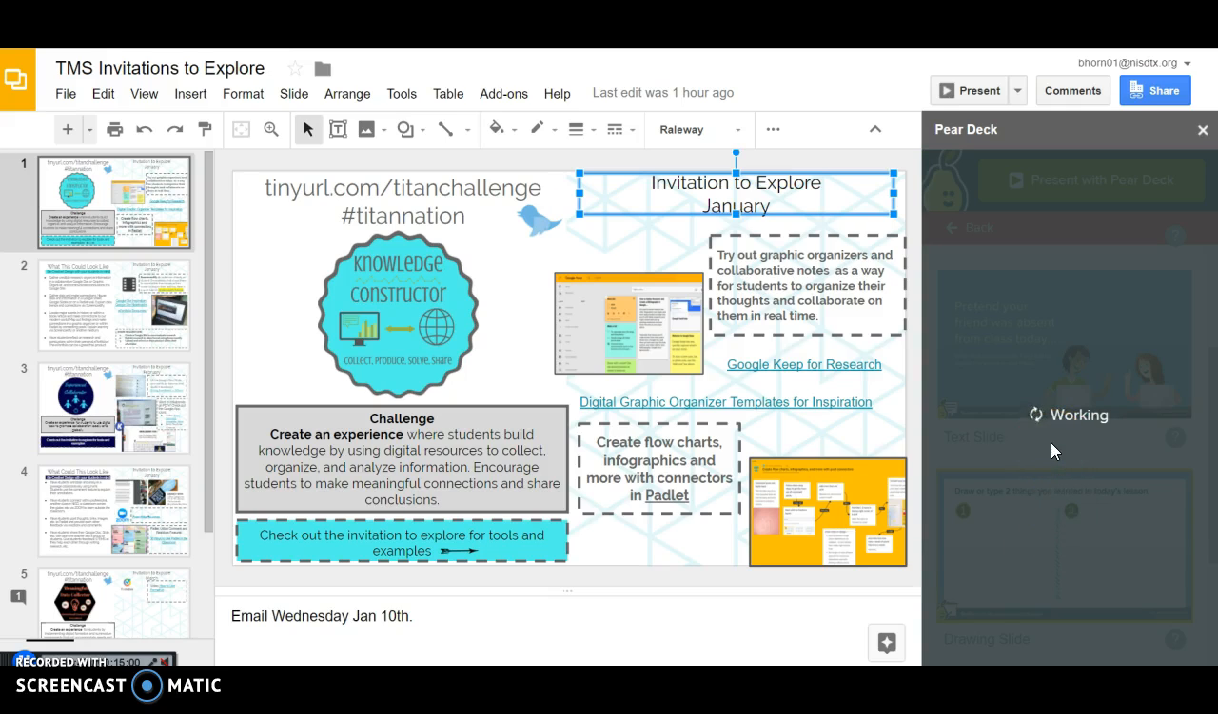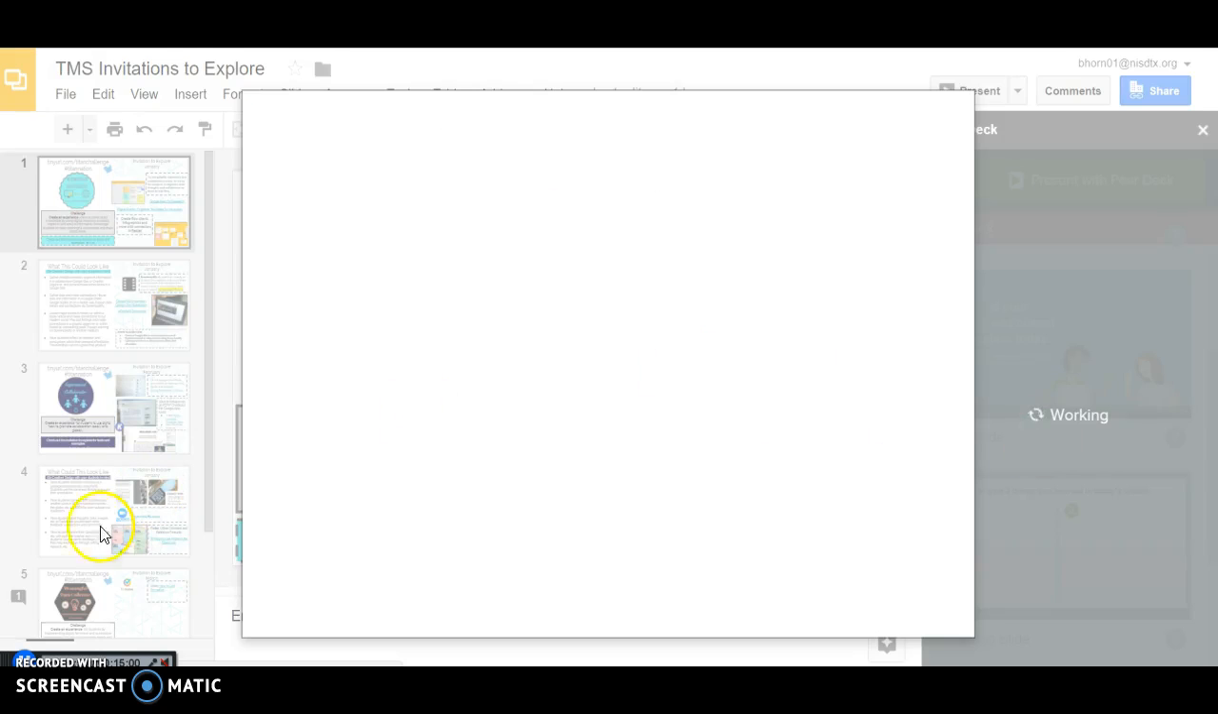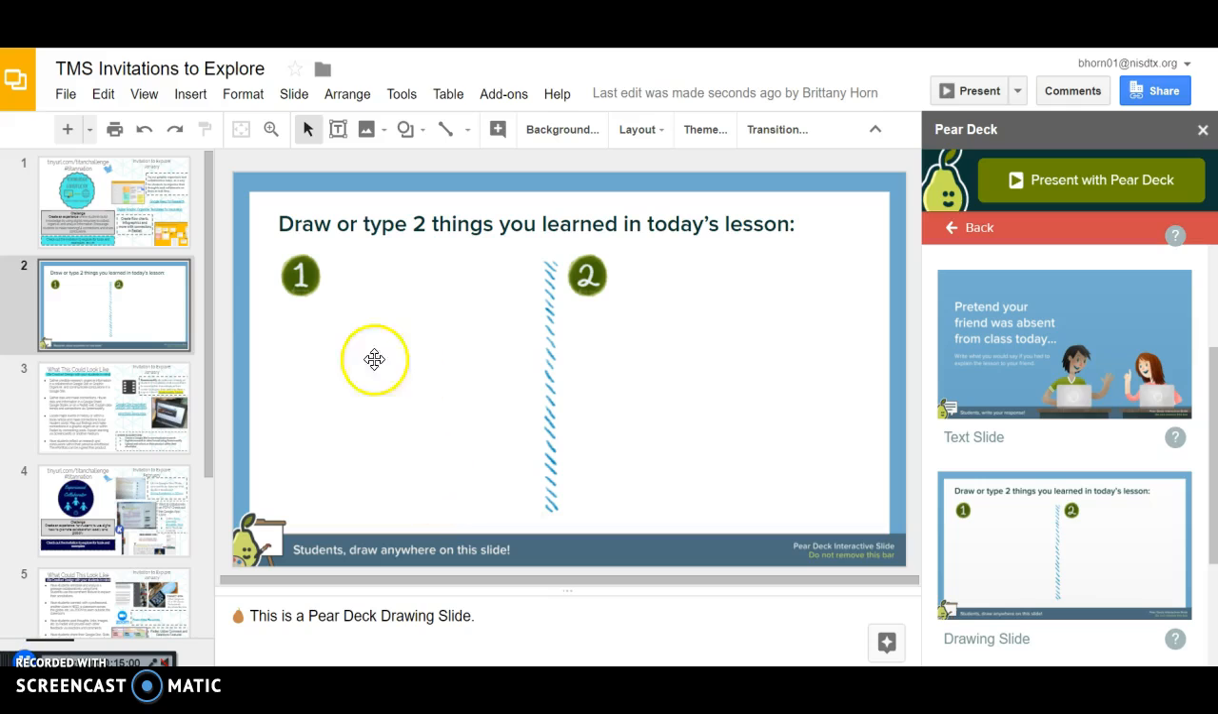It will insert it into your current slides, and it will be there when you go to present in Pear Deck. You can still also edit in Pear Deck and add other things that aren't pre-made templates, but it's nice to know that these are here. Okay, so you'll see that this slide has been inserted into my slides presentation. And if I wanted to present straight from here, I could click on Present with Pear Deck.